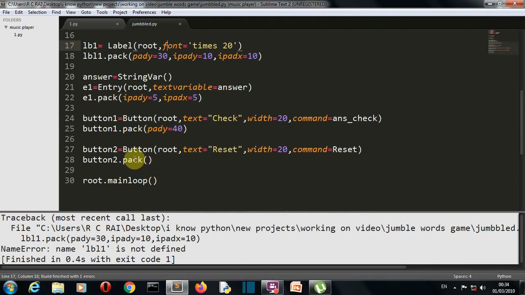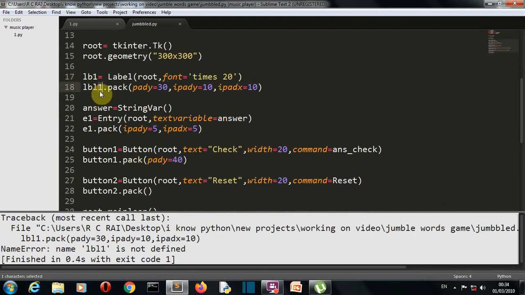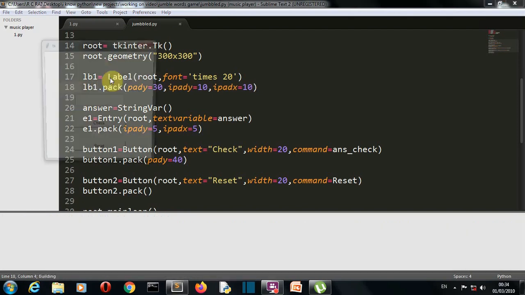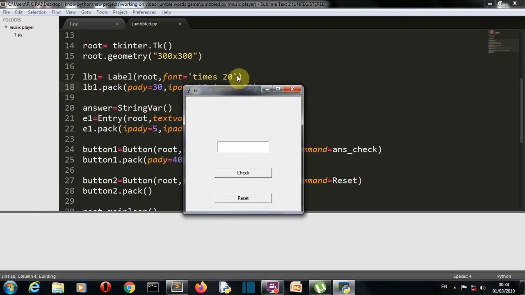Label 1 is not defined because this is lb1. Okay, so I'll just fast forward while I am removing my errors. Okay, so we are done.